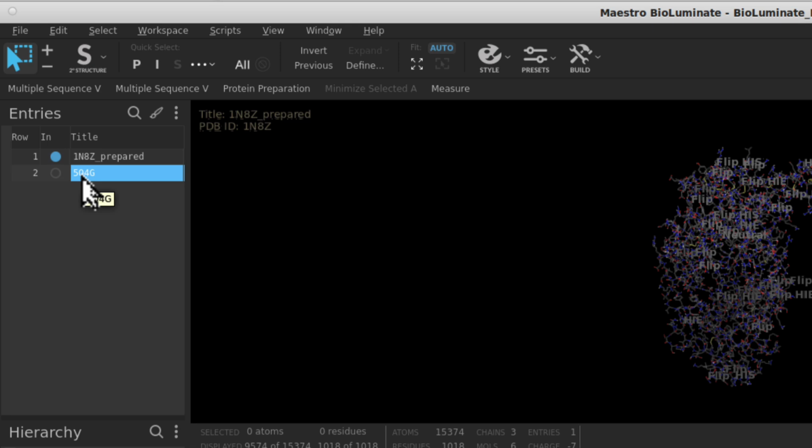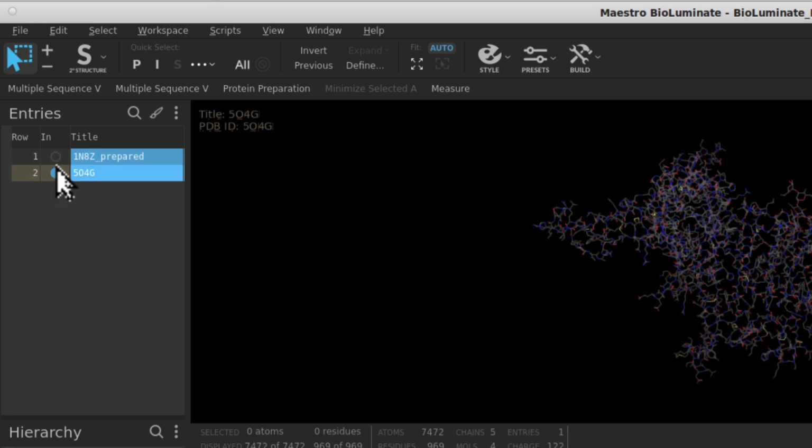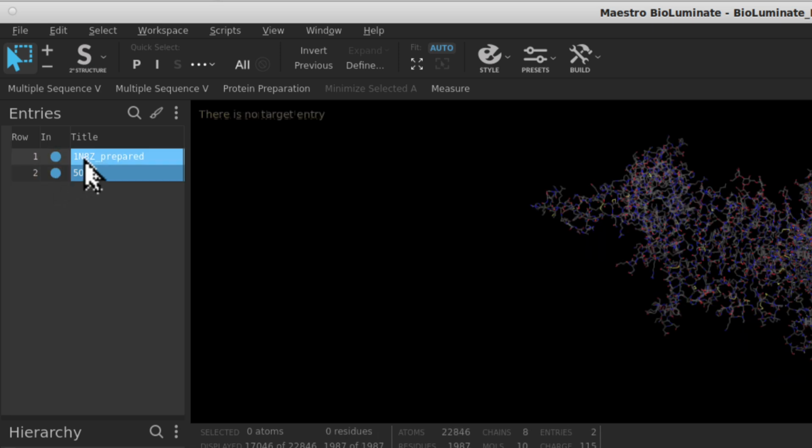This is because selecting and including are two different things in BioLuminate. A structure that is included means it is visualized in the workspace. A structure that is selected is ready to interact with. Selected items are ready for some sort of change or action. It is possible to select multiple entries while including only one, include multiple entries while selecting one, and any other combination thereof.